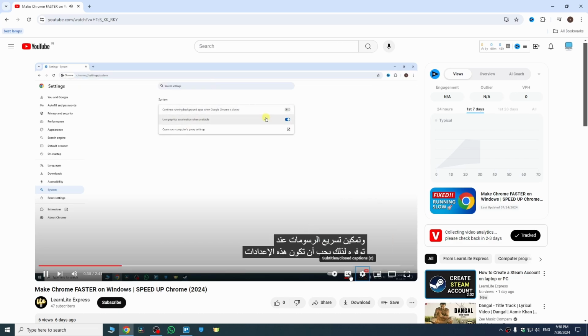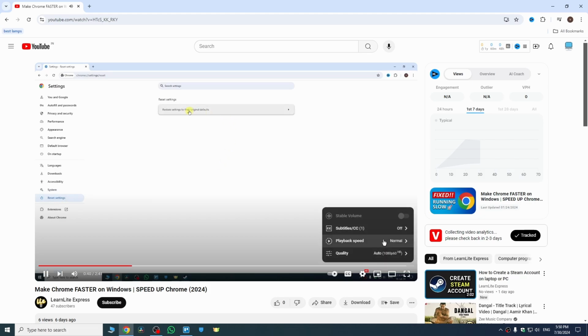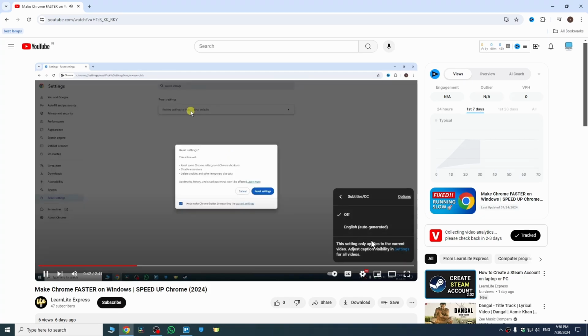But we need to make sure that subtitles closed captions is turned on. If we turn it off and then go to settings, you can see there is no option such as auto translate. So we need to make sure that this option is turned on before we do anything.